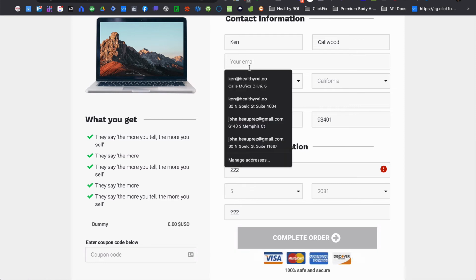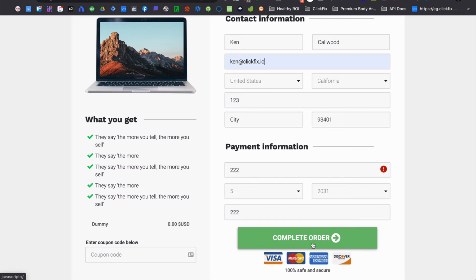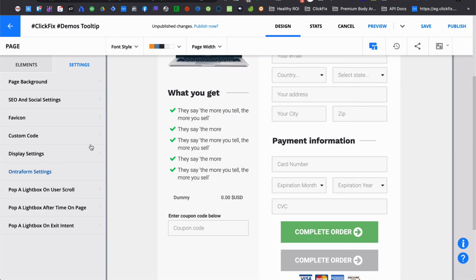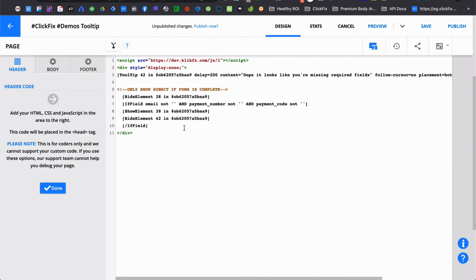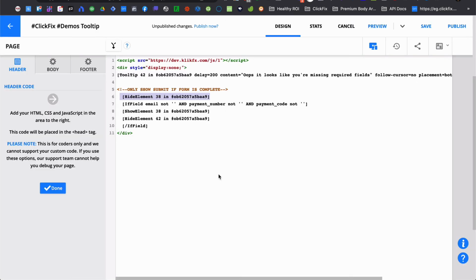But as soon as I fill out the email, you can see that it does in fact now come to the submit button, and we would be able to actually submit this form. Now, obviously this would need to be a valid credit card number before the form would actually submit properly, right? This is a very simple use case, but it's very easy for you to set something up like that here in the custom code, and that's what these lines 5 through 10 are, right? Basically it says hide element 38, and in this case element 38 is the actual submit button, right? And I'll show you that in the editor in a second.